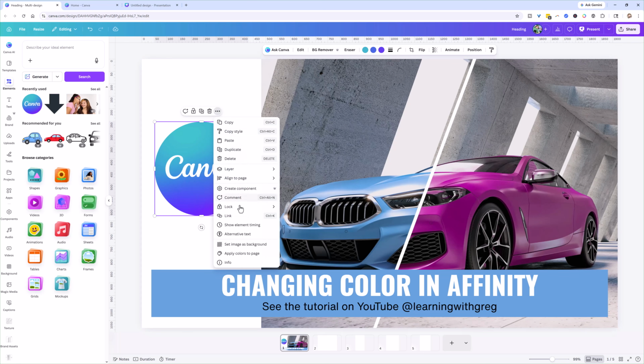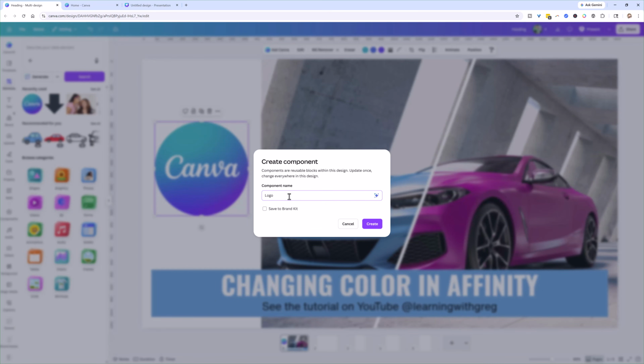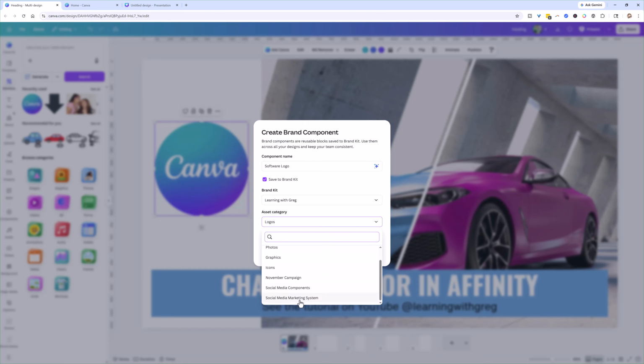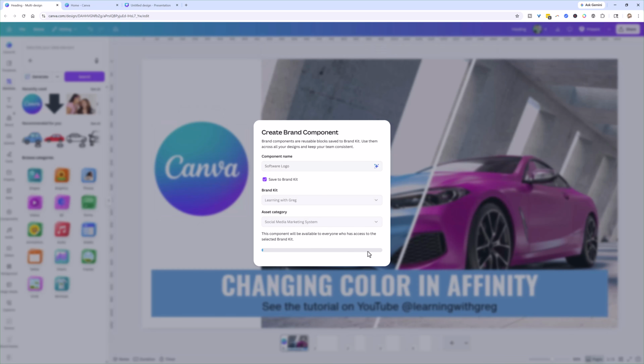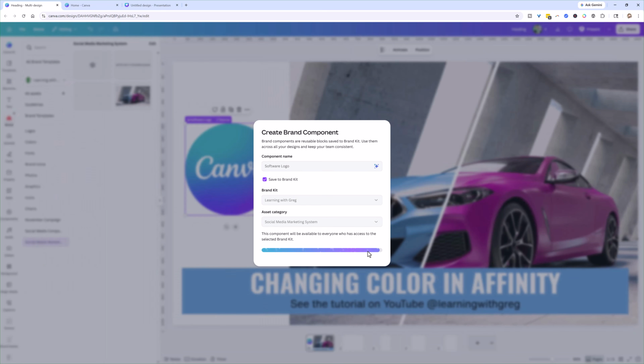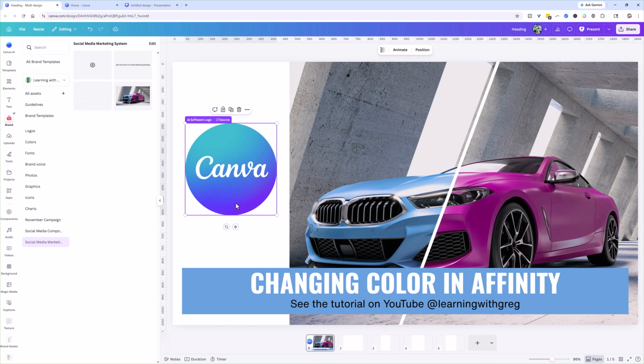I'm going to go in here, again, use this, and I will choose Create Component. And this one I'm going to call Software Logos, and specifically this is going to be a software logo. Again, I am going to save it to my brand kit, and I am going to put it in that marketing system that we're working on. So almost done here. I'm going to add one more component, and that is just my regular logo.